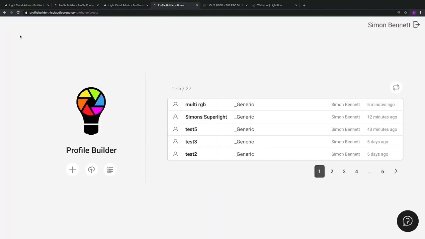And on the first screen, you have a button here, Upload a Profile. And that allows you to upload an SSL2 file from your computer. If you've created profiles previously with the Profile Builder app, they should be already on your LightCloud account. We migrated everything from the old system to the new system, so everything should be there for you.